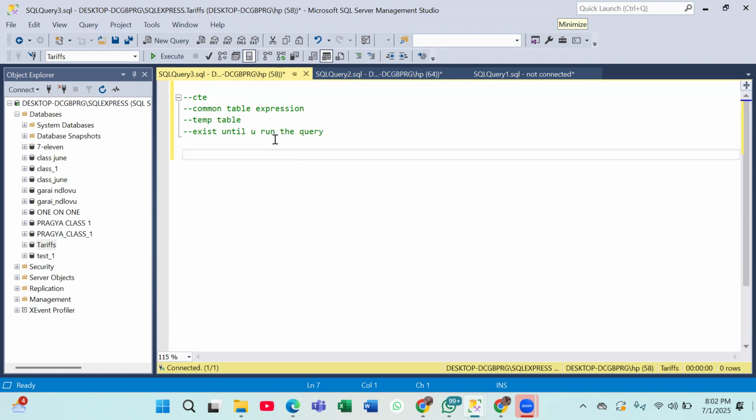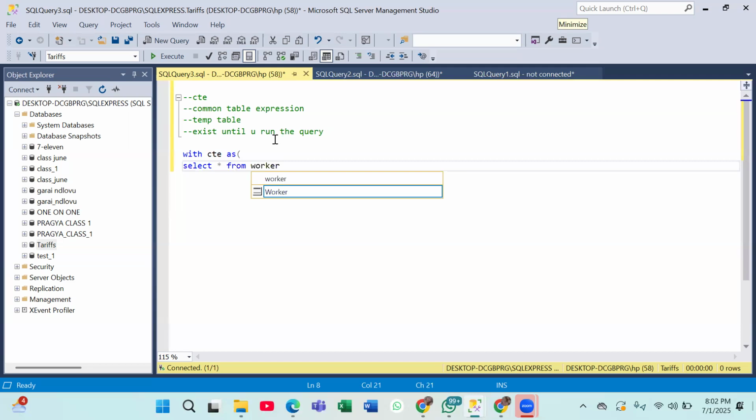Okay, so how to create a CTE? To create a CTE, you will be writing WITH and then your CTE name. You can name your CTE anything, then AS, and then inside this, you can write down your query. Am I correct, everyone? So I have created a table with this query.